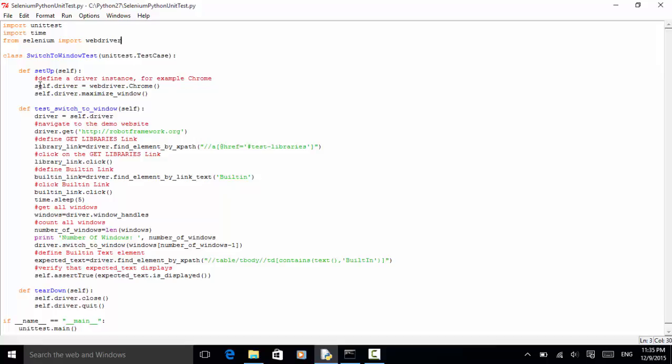self.driver equals webdriver.Chrome, and self.driver.maximize_window, so we maximize the browser window. Then I define a test, test switch to window. driver equals self.driver, so this is using the driver. Now we navigate to the demo site, driver.get http://robotframework.org. We navigate to the site.